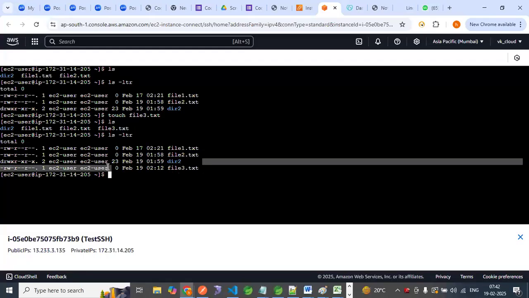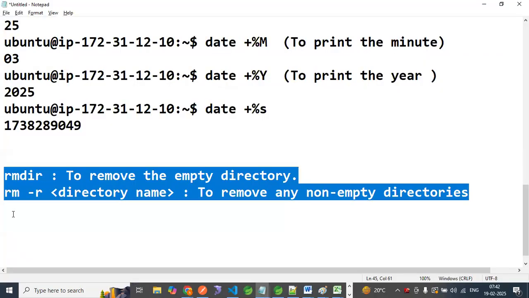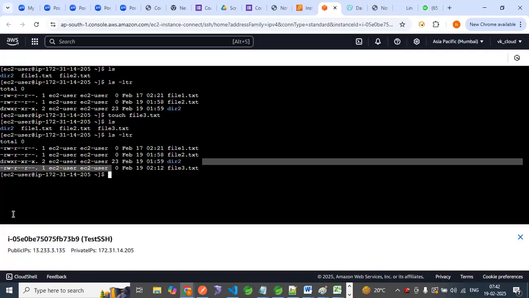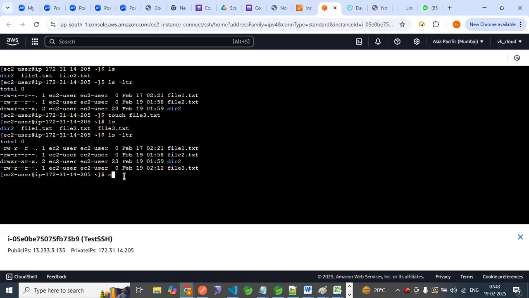But we want a file with data. How can we do that? The touch command is creating an empty file, but I want to add some data inside the file. How can we create a file with data? The command is the cat command.